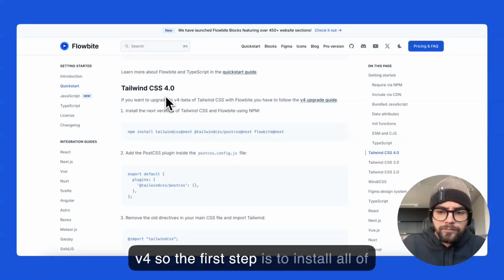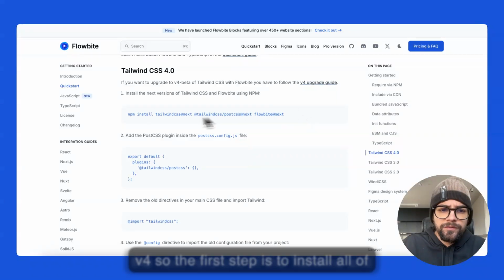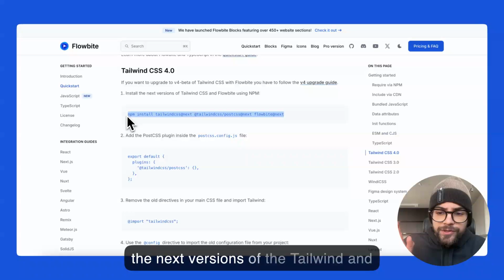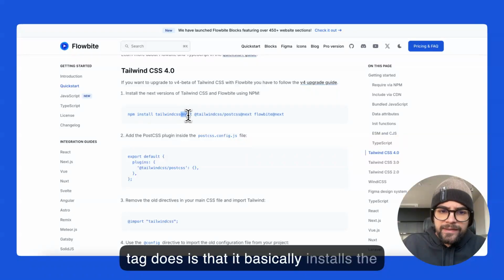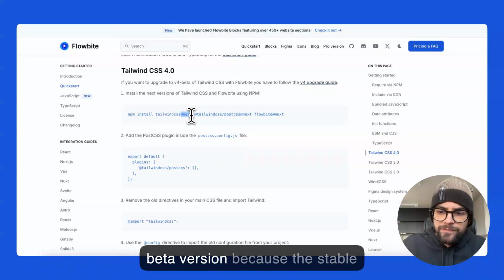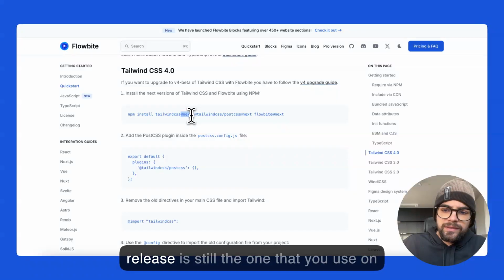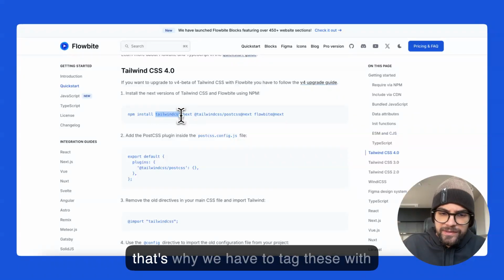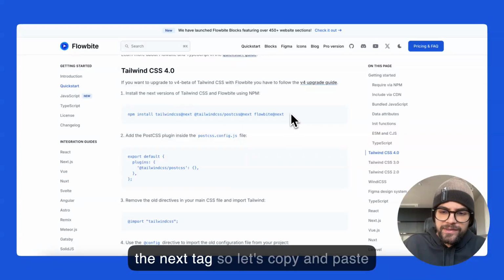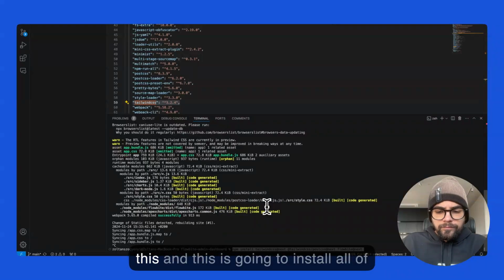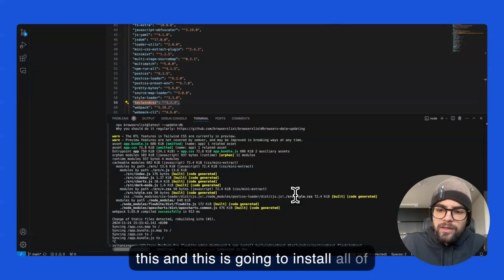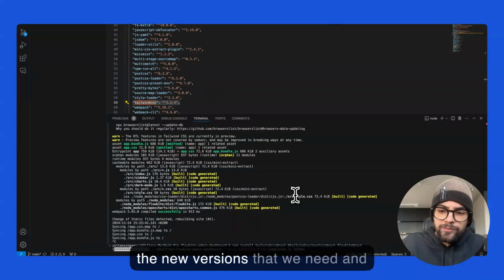The first step is to install all of the next versions of the Tailwind and Flowbite libraries. What this next tag does is that it basically installs the beta version, because the stable release is still the one that you use on NPM to just say Tailwind CSS. That's why we have to tag these with the next tag. So let's copy and paste this, and this is going to install all of the new versions that we need.